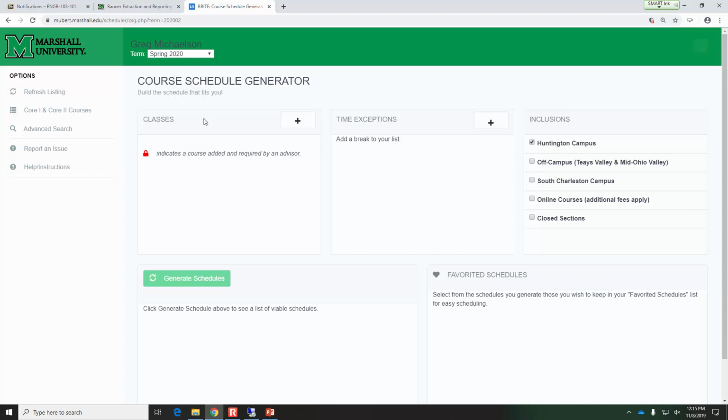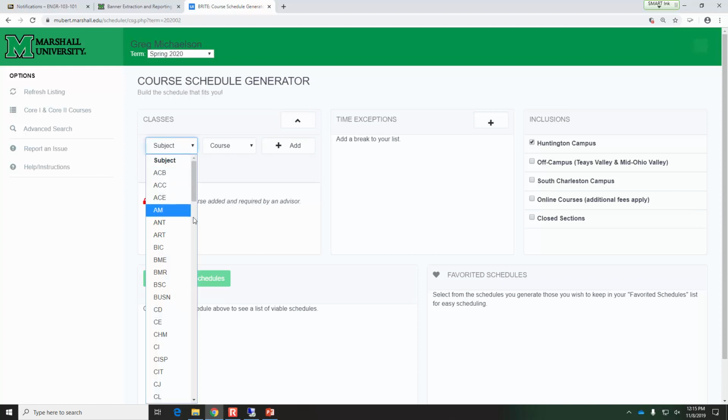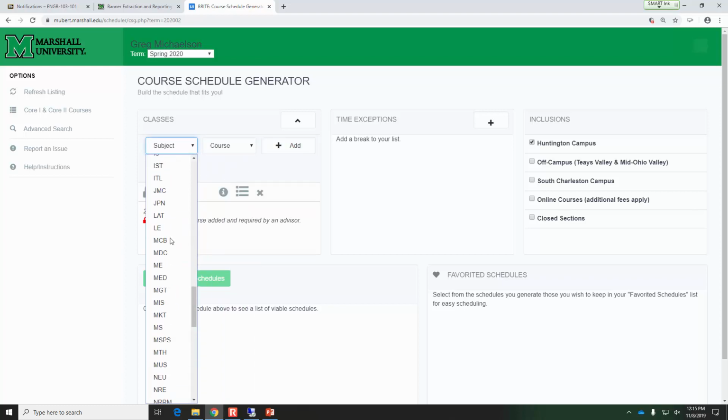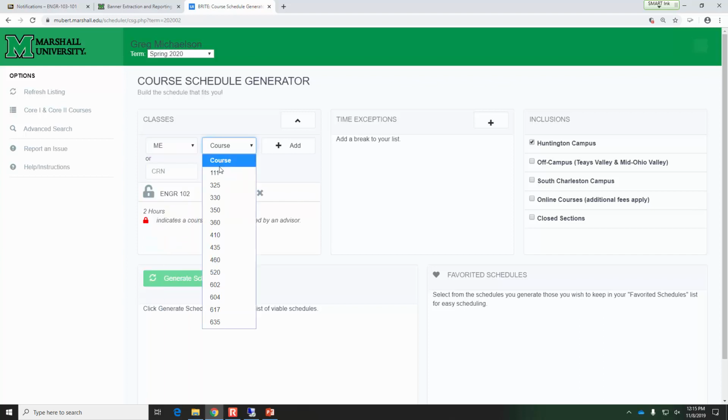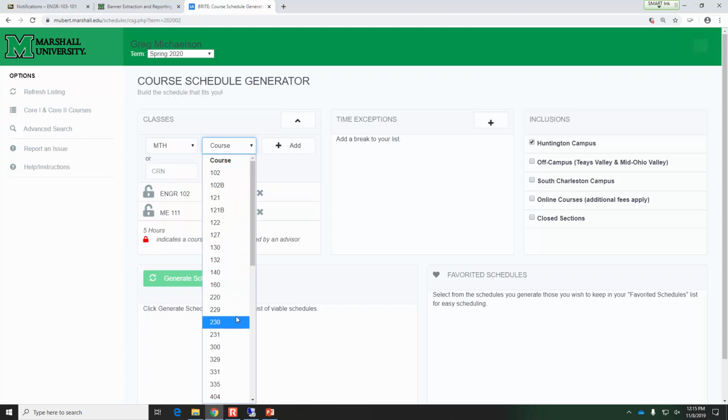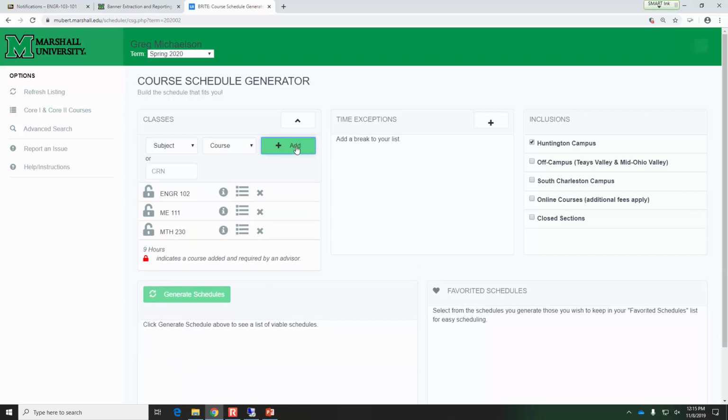So what you could do is you can go into the course schedule generator and you could say, I'm going to take all of these different options, and it will then generate all of the permutations of courses that are offered that will meet that schedule. So for example, let's say I'm a mechanical engineering student, and I know that next semester I'm going to take Engineering 102. I'm going to take, let's see, ME 111. Let's say I'm going to take Calc 2, so Math 230. Let's just keep it simple. Let's just use those three.